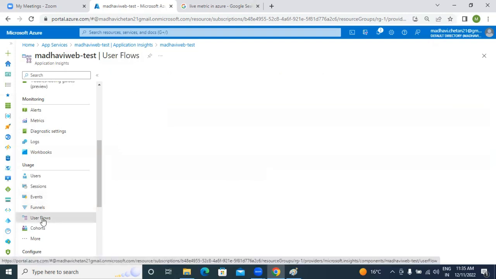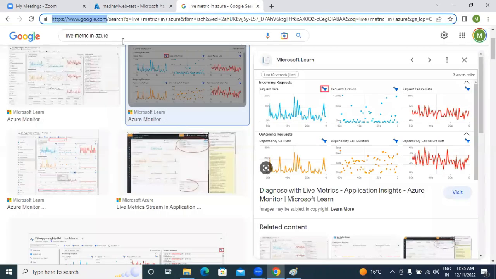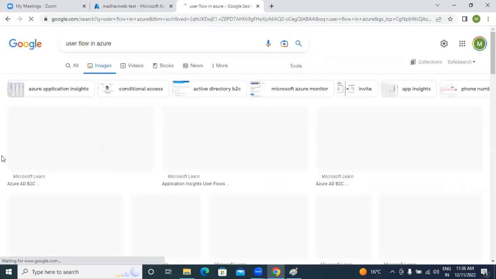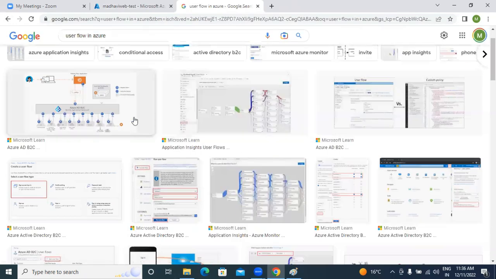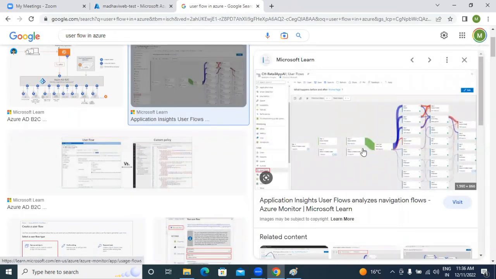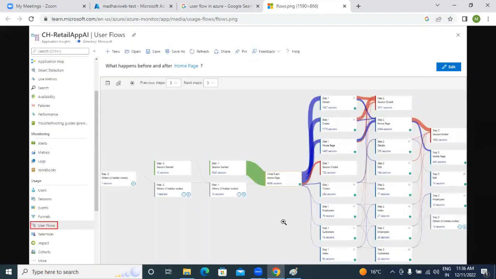Now here we have user flows. User flow will give you each and every flow. Let me just show you from the image. See here, this is a kind of user flow. In that particular application, let me open it in a new file. See here, this is my details page. It is my create page. It is my home page. It is my session ended page. It is my tickets, everything.